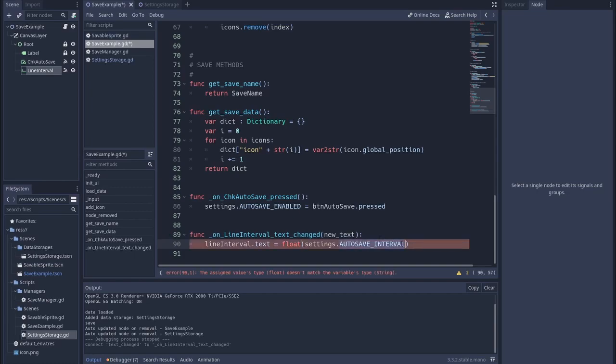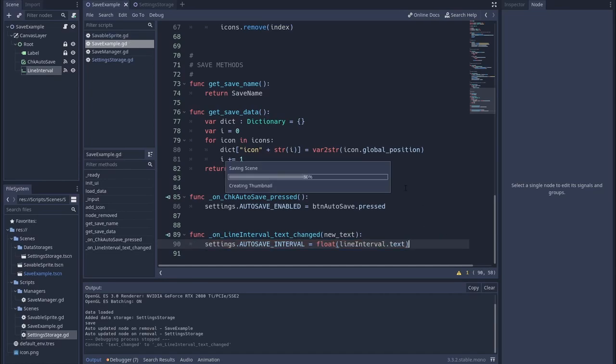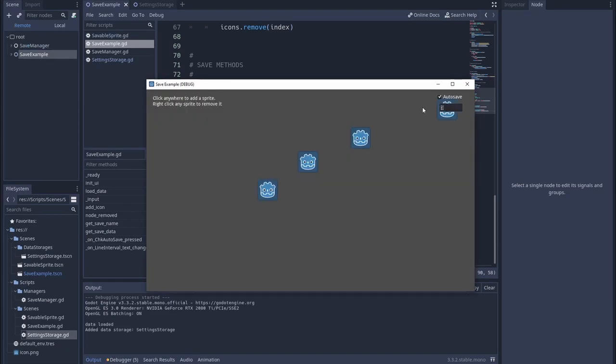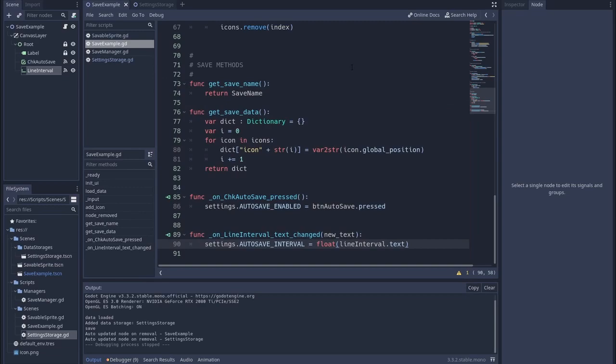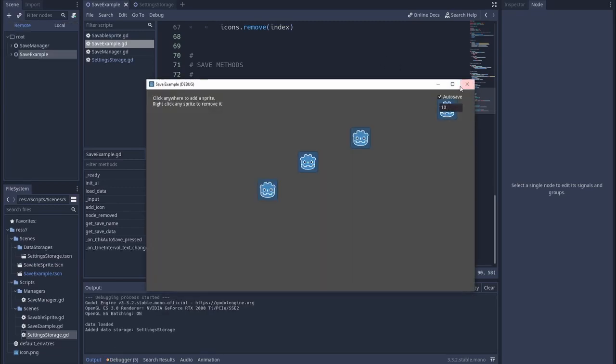And then, oops, does it work with a float like this? There we go. Let's try. Of course, you're going to have a problem if you enter something else than a number currently. And now you can see it's 10.